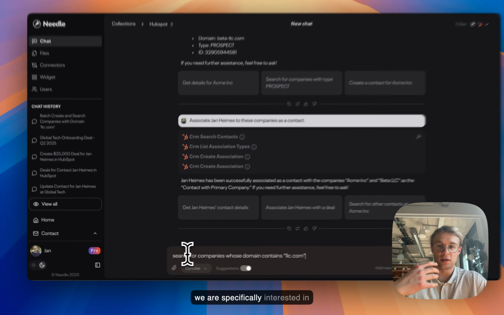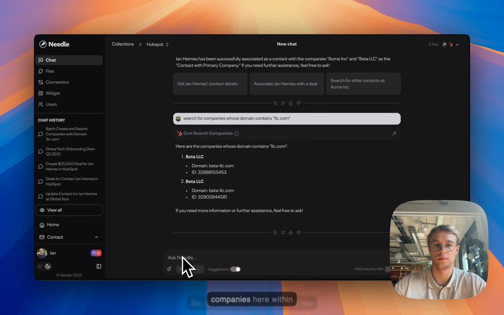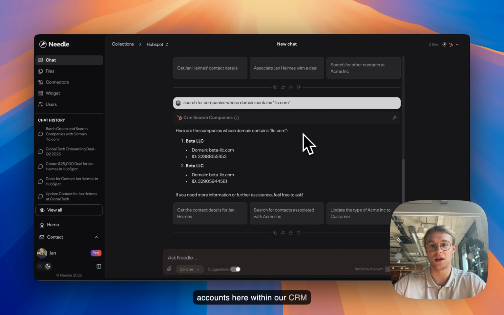Now we are specifically interested in companies that are LLCs, so we would like to look for companies that have LLC within their domain. As you see now, there are 2 accounts here within our CRM system, and it's actually a duplicate. This happens in many CRM systems, that there are duplicates of specific companies, and therefore we would like to clean this up. This error happened because of me not being careful enough and calling the same prompt several times, but it also happens to many people who work with CRM systems.